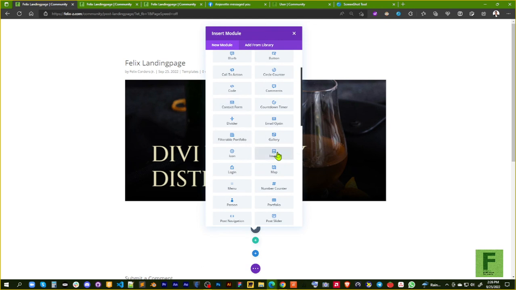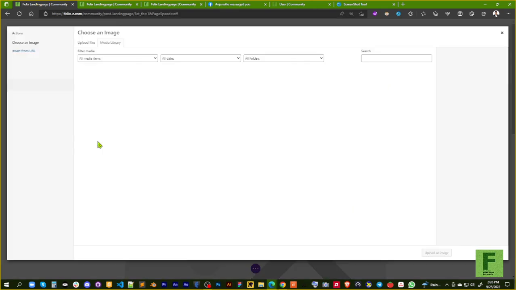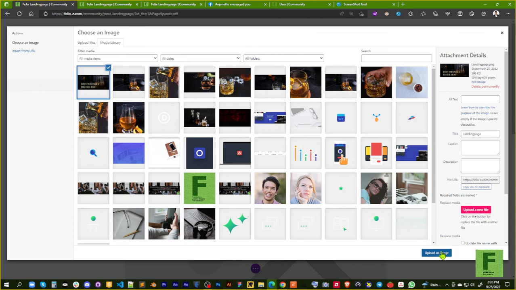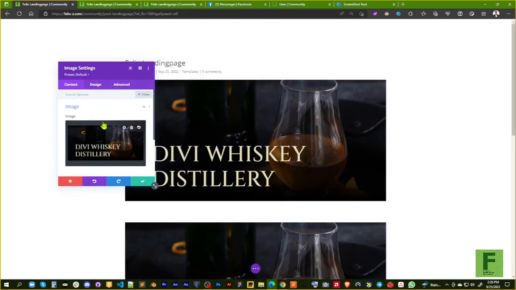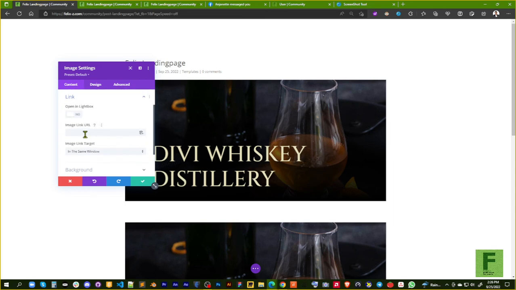Okay, I'm going to use the image module. I'm going to insert it. And then I'm going to select again the whiskey here, my screenshot that I made. Then I upload it. And then to click the image, observe this one, guys. So I'm going to put the link of the page that I made.